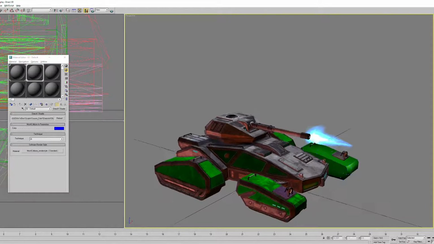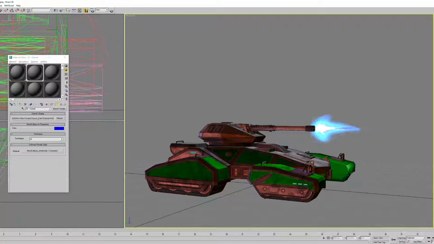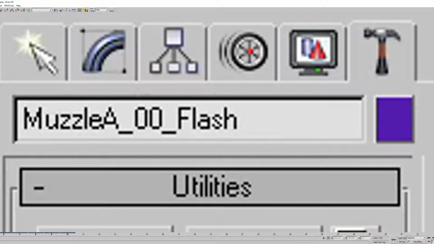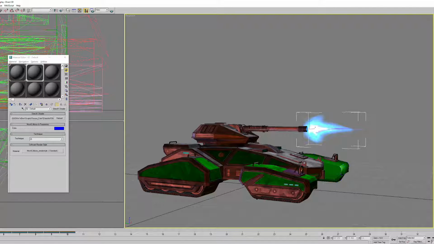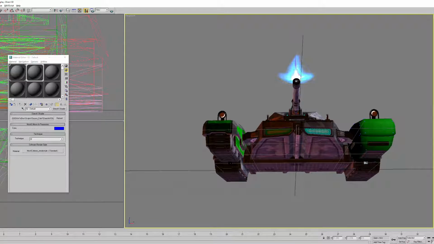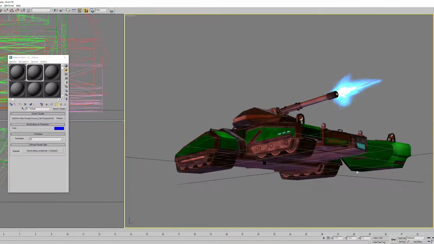Now this is my tank, and here's the muzzle flash. In order to get the muzzle flash to work correctly, it needs to be named Muzzle A00 Flash. That way, when you shoot from Muzzle A00, it knows that this is the flash that's supposed to go with it. To get the tread working, you have to do a couple of things.